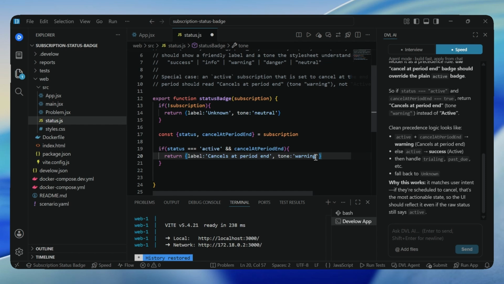We deliberately place this complex, multi-condition check at the very top of our logic chain because it is the most specific case we have. If we didn't check for this first, a standard check for an active status later down the line would accidentally catch these users and give them a normal green active badge, completely hiding the fact that their subscription is about to end. Now we need to map the rest of the standard database statuses.